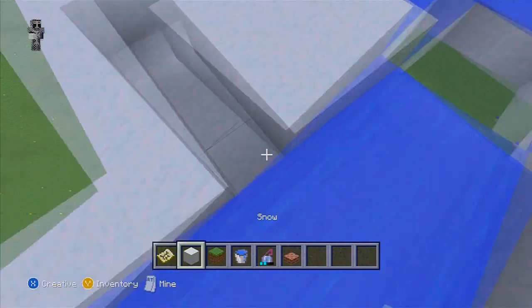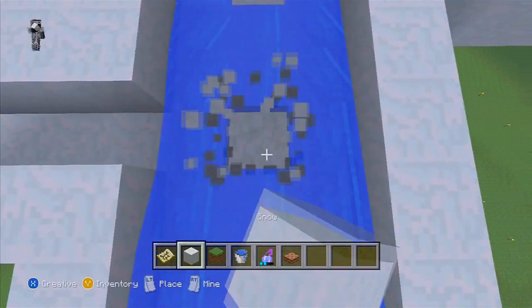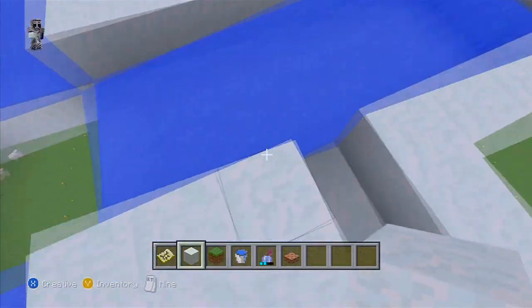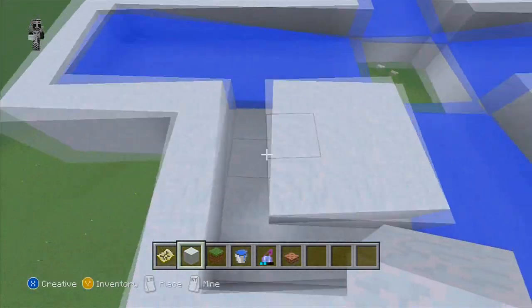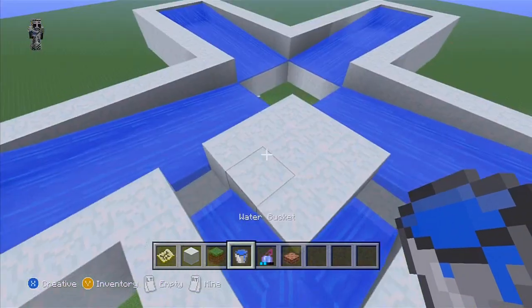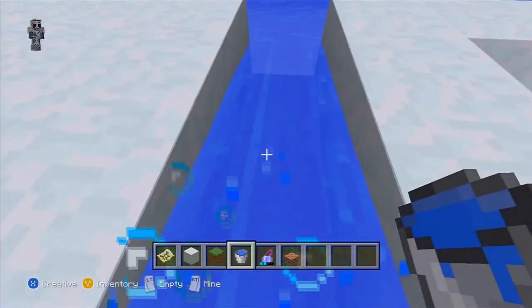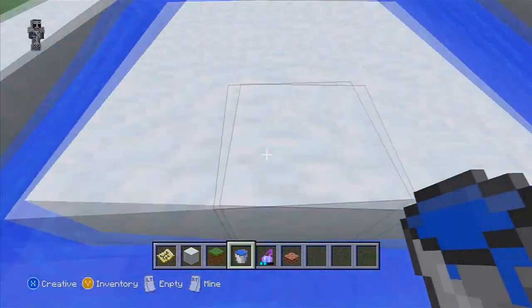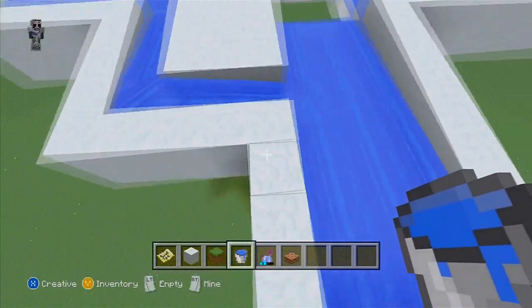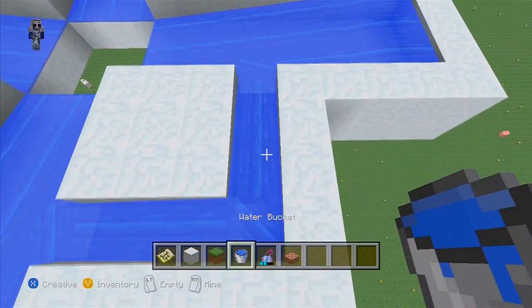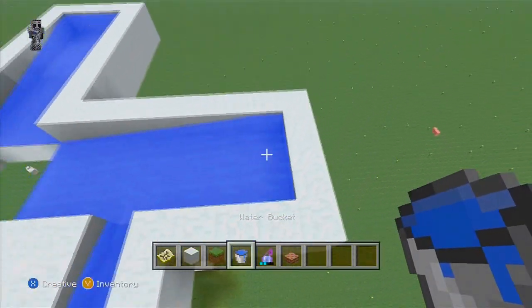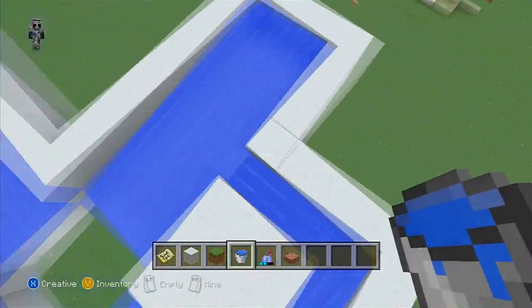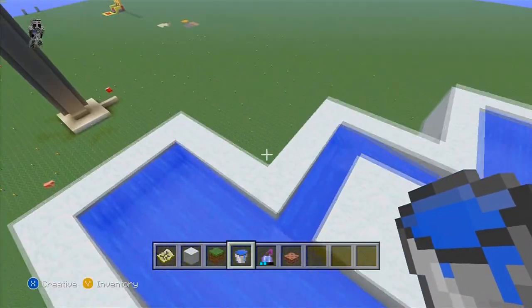This water usually flows through, but if we give it an update, it will flow. I don't know why it's not. But you want to put a block of water in the corner, and if you notice, this is actually flowing to the middle where our drop zone is. So keep that in mind. That's really important. If you ever have issues with this, the sources of water need to be equal to each other when they meet.